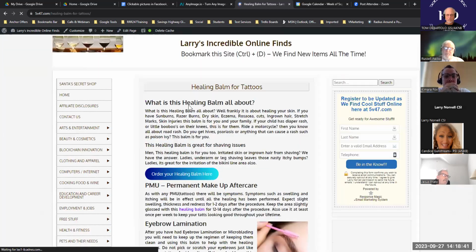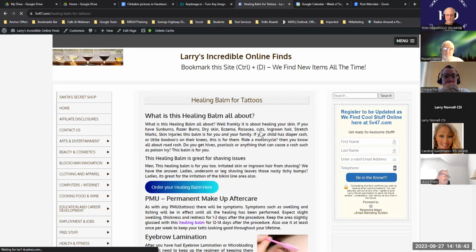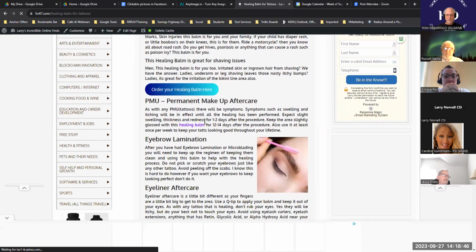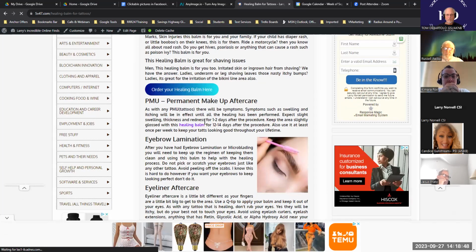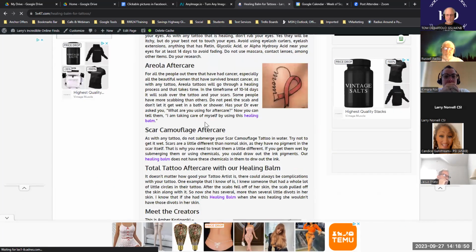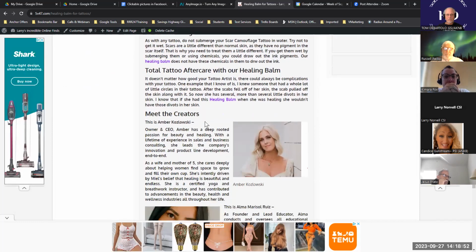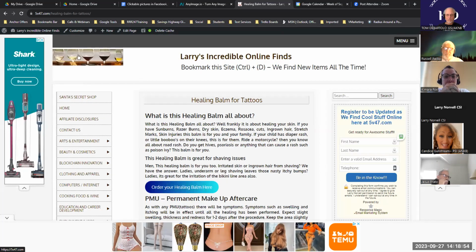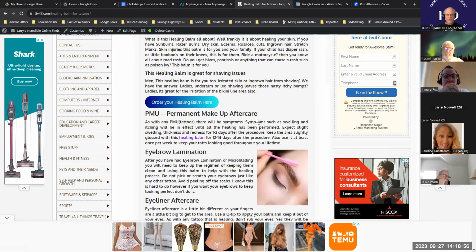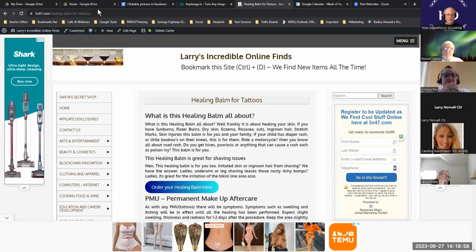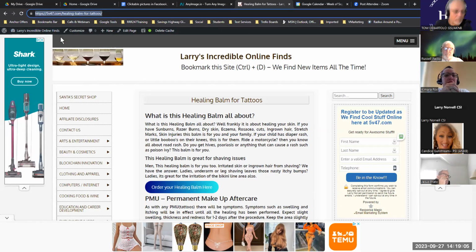So this is a relatively new one that we did. So, healing balm for tattoos. I did everything about tattoos. Okay, so up here at the top is your address bar, and it shows the address for this page. So what you're going to do is copy that.